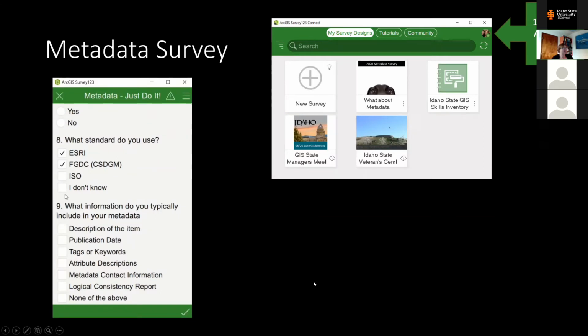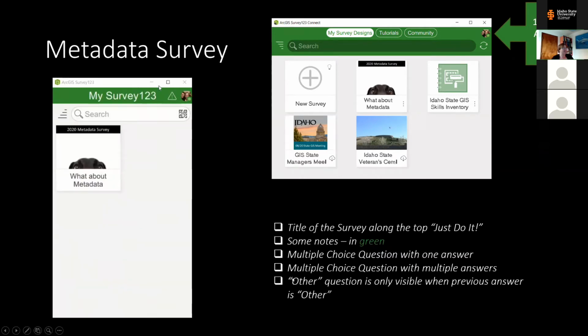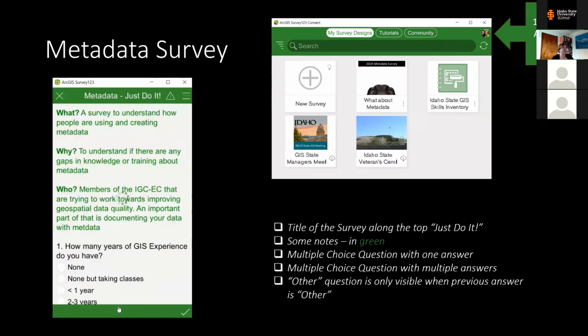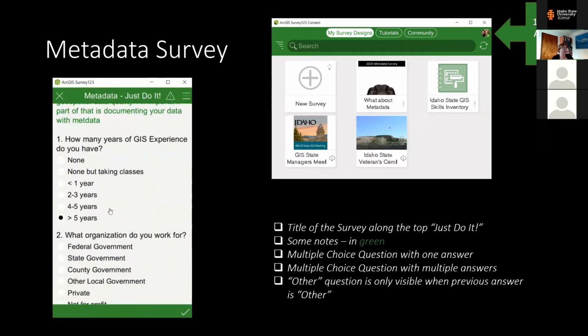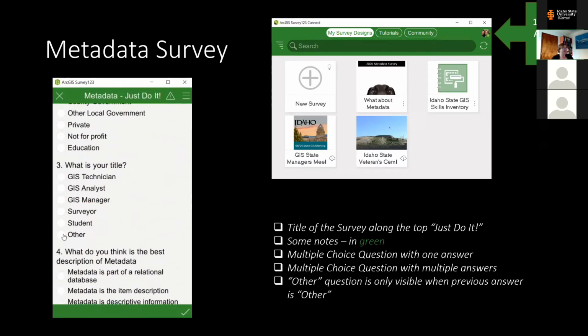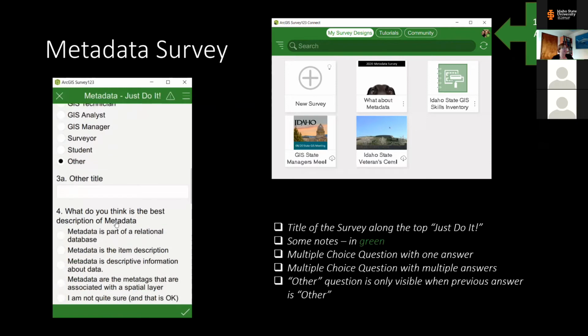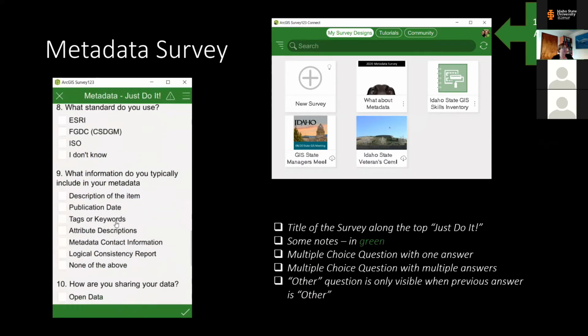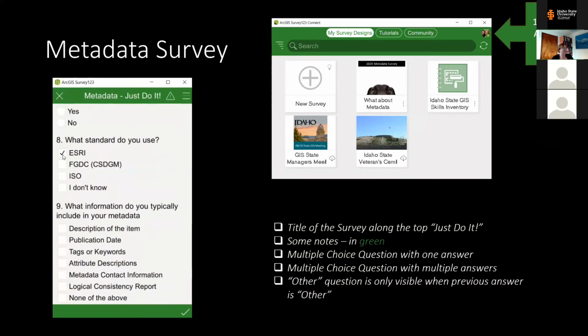And so the first survey that I'd like to look at, we need to change the title of the survey, metadata, just do it. You may have noticed that some notes are in green. I would like to show you multiple choice questions with only one answer possible and multiple answers. And then I also like to show you how to do the other ones. So when somebody selects other for title, only then another question shows up.